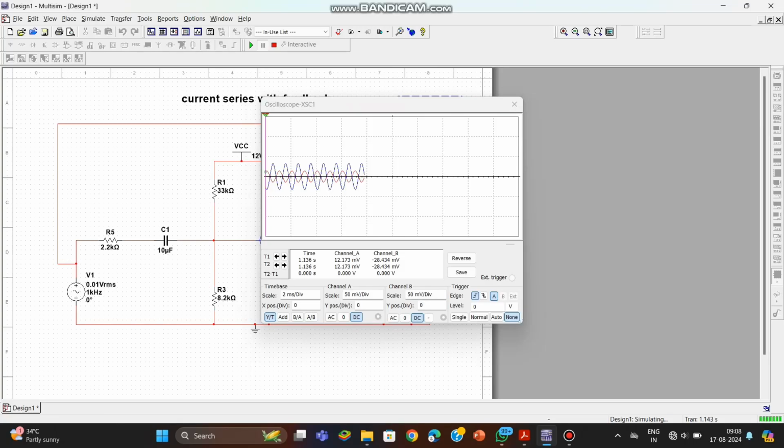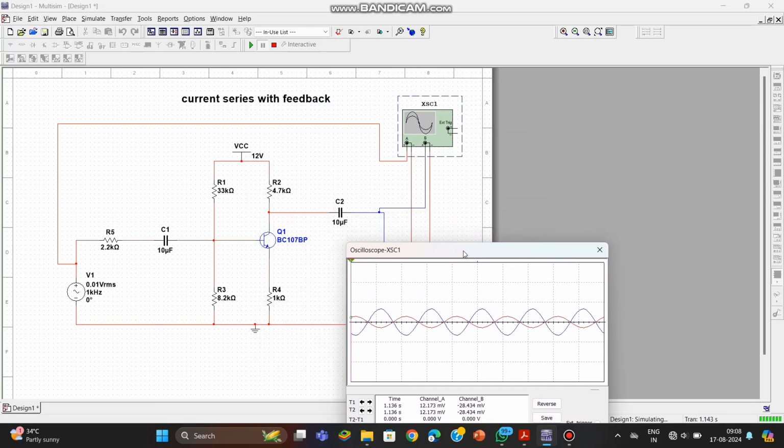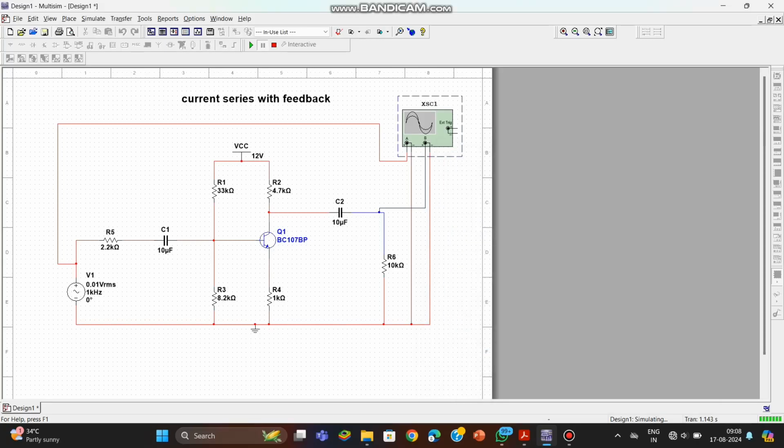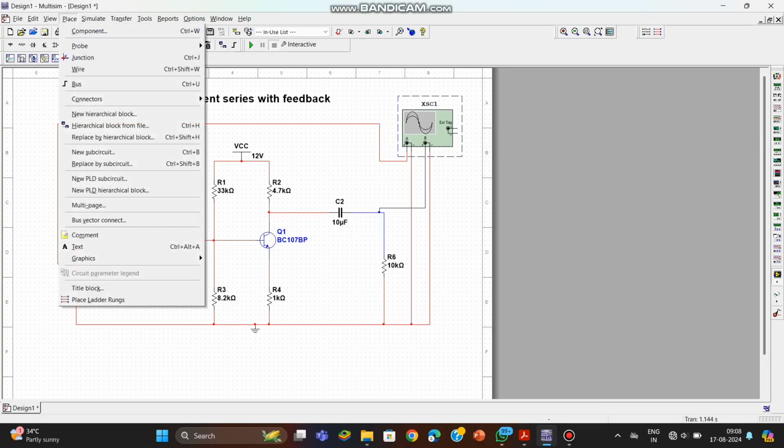So as it is an amplifier, it is going to strengthen the given input. So red color represents the input and the blue color represents the output. So the amplitude of the output is increased because of this current series with feedback amplifier. So it is the circuit diagram and the output in the oscilloscope.